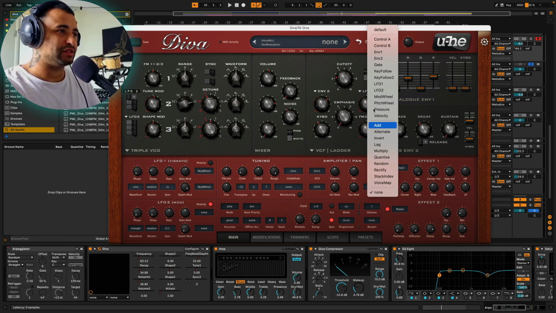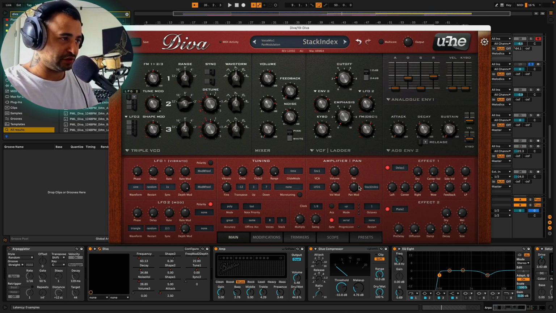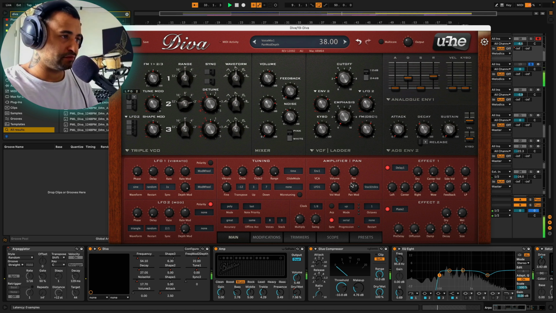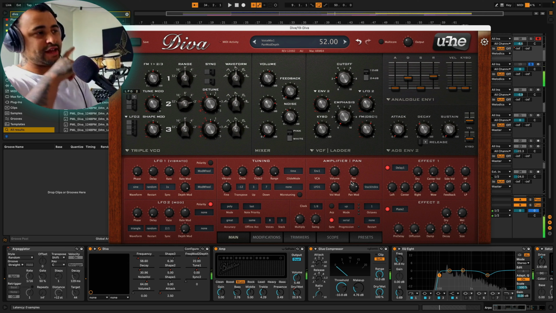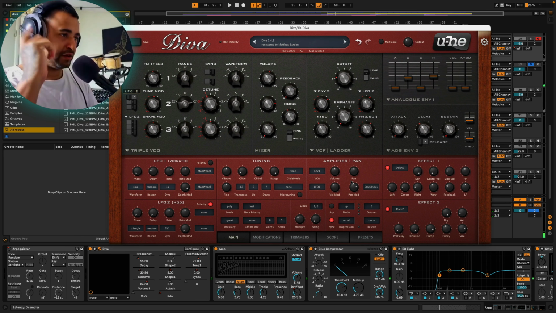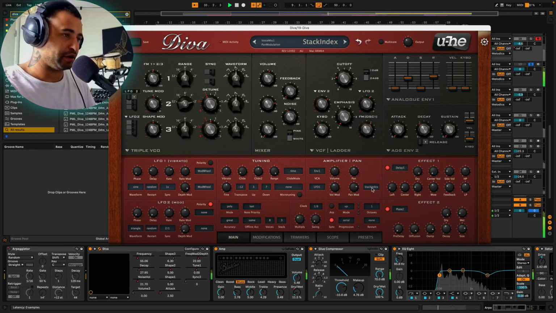Okay, one other thing here is if we go to the panning, we can make the sound pan with the stacking that we're doing. So it can pan with the voices. So if we just increase this, now it's going to dance between the voices on the sides. You can hear it if you've got headphones or on monitors.